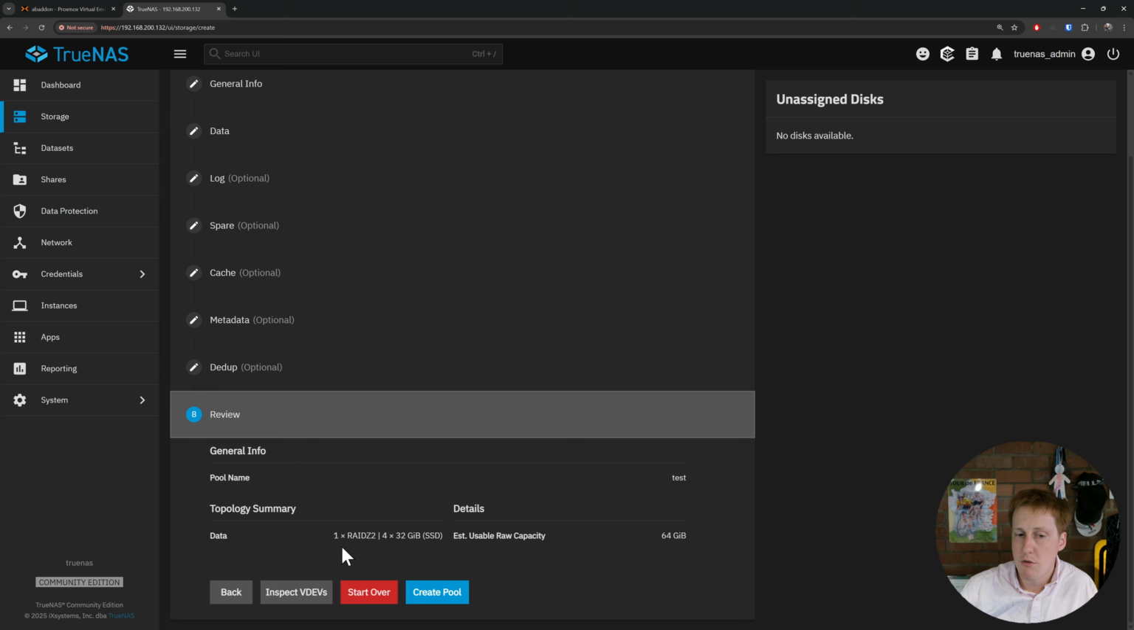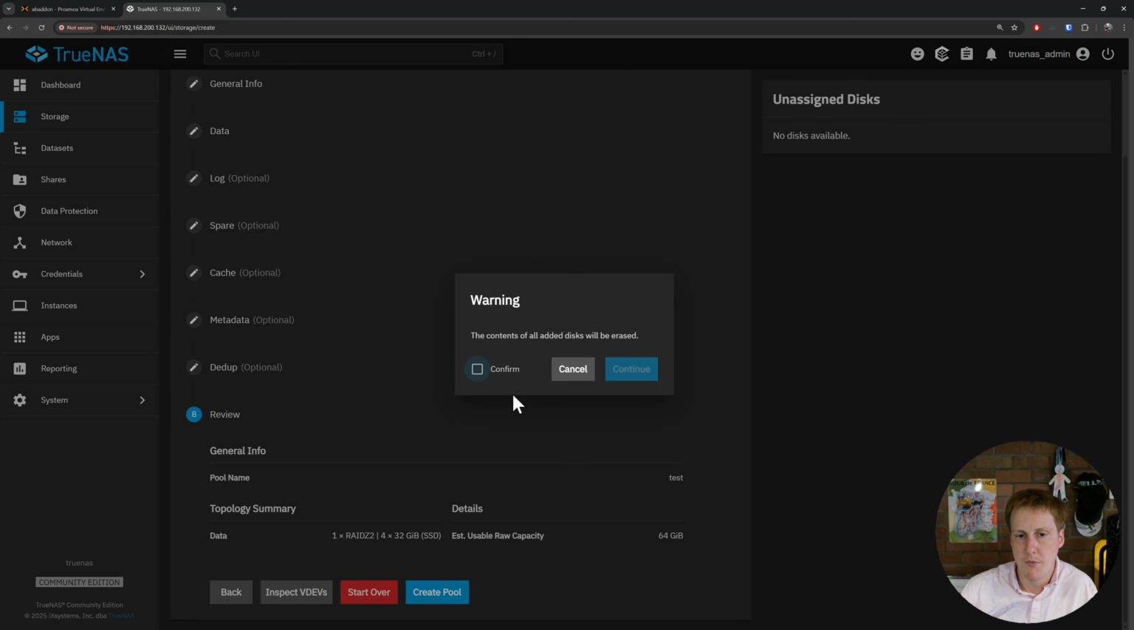So basically, we're going to create one RAID-Z2, 4 times 32 gigs, with an estimated usable capacity of 64 gigs, which is half of that total capacity. So let's say create the pool. It's going to confirm that it's going to erase everything. We're going to click continue. This should be pretty quick, and then we should see that pool now reflected on screen.